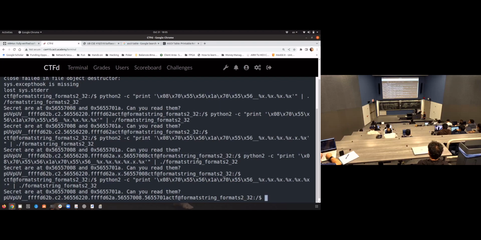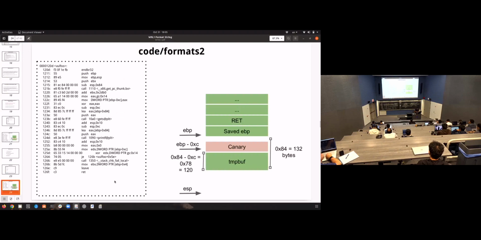See? So we put our input, the format string, in that temp buffer. And in printf, we start looking things from lower address by doing many %x. Every time you look for the next argument, eventually, it will reach the location where we put our input.